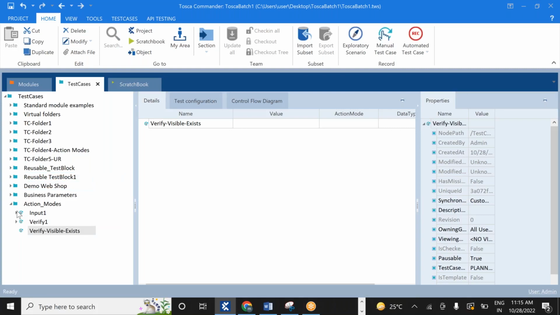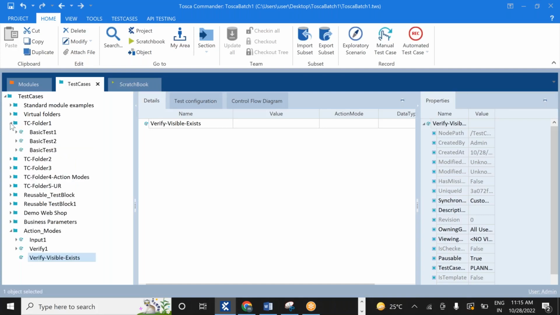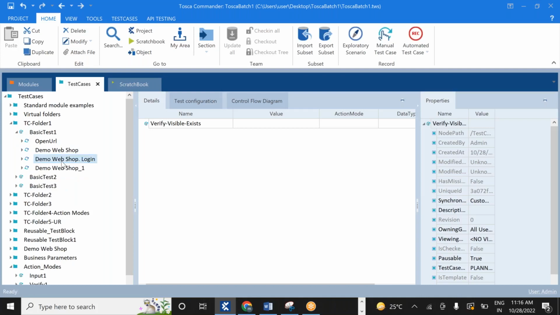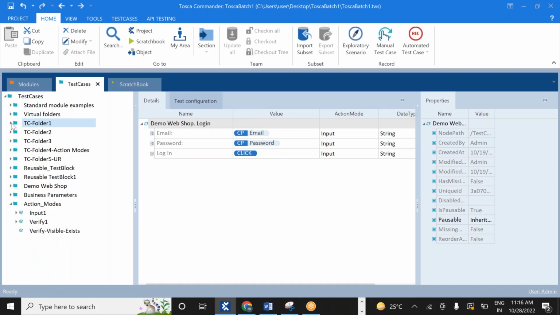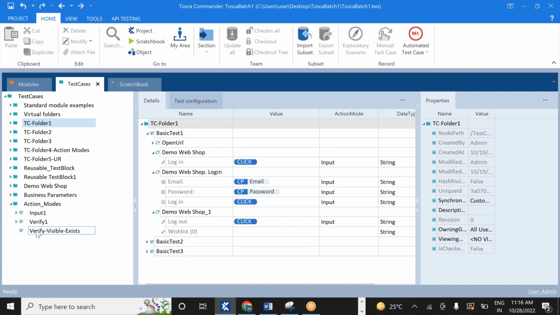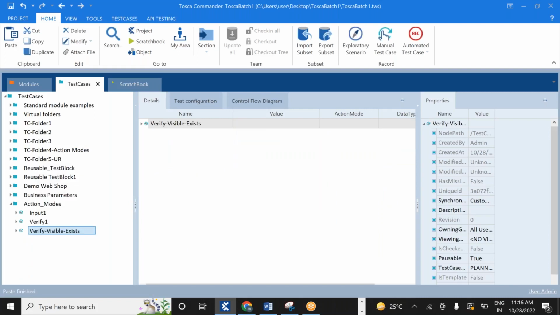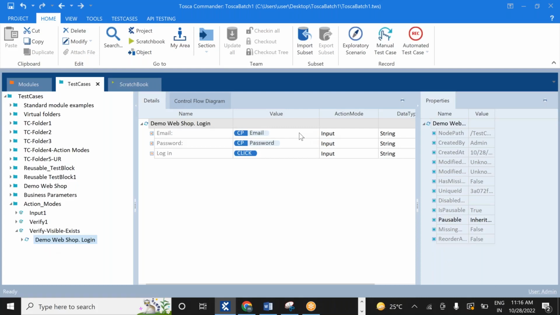I can copy the basic test case here, where we use some username and password. In the basic test case, I don't want all the steps. I want only this one: entering the email, entering the password, and clicking on login. I'm going to copy this step and paste it in this test case. So you can see the test step here. I'll remove this data.